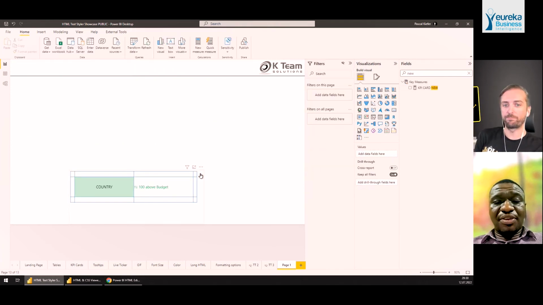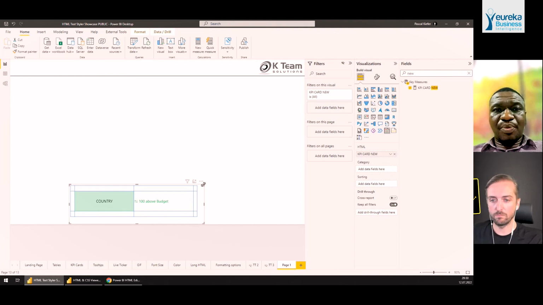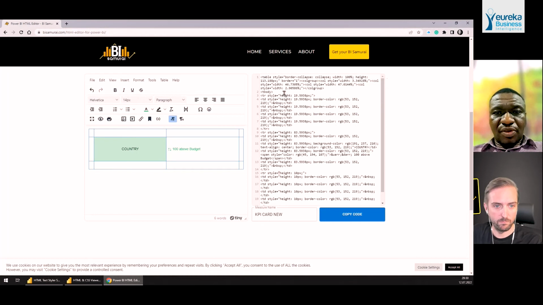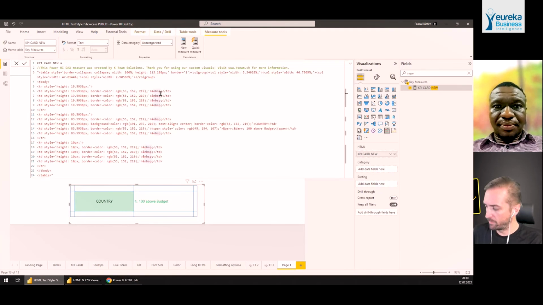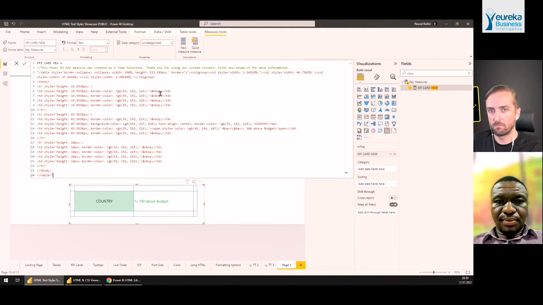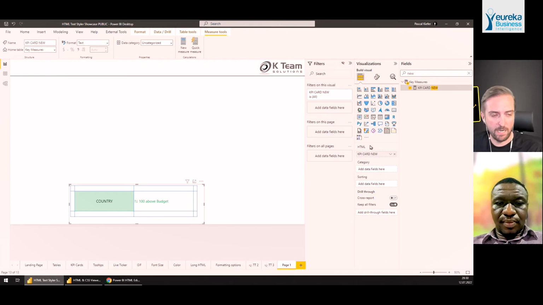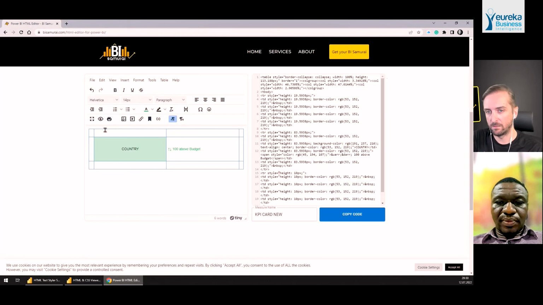You mean that after you copied it into a measure, you then brought your custom visual and then put the measure into the custom visual? Yes. Copy the code, just pasted it in here, and then this measure goes to the HTML placeholder of the visual. And it shows exactly what we have defined in the editor.